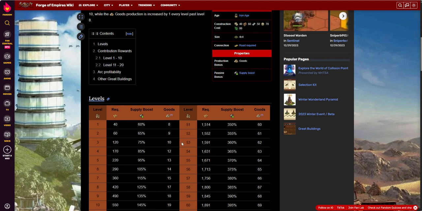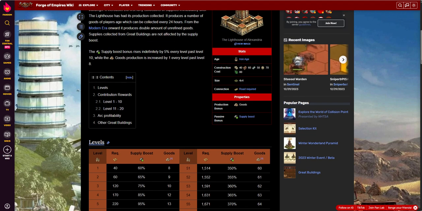So, let's see. Goods, it looks like you get 8 goods. Again, this is going to be similar to the other great buildings that produce goods. This is going to be 8 random goods of a type for the era, the age that you're in. So in this case, if you're in Iron Age, it will produce randomly one of these goods in a quantity of 8 for a collection every day for a 24-hour window. And then you collect again tomorrow.